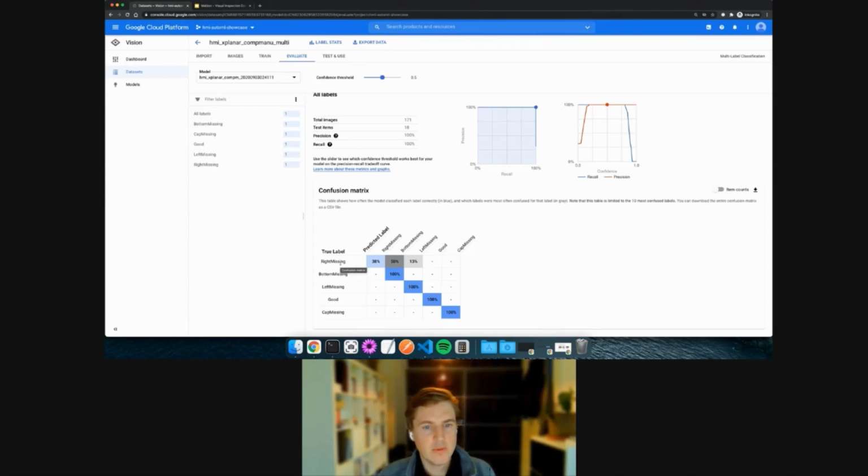But the only issue we see here is with right missing. Right missing, in this case, only has 38% predicted correctly. In 50% of the cases, it predicts bottom missing, and 13% it predicts left screw missing. So for the right missing piece, it's still quite inaccurate.